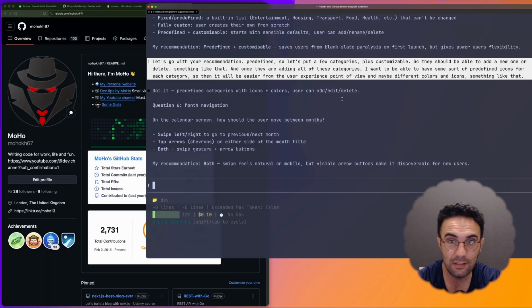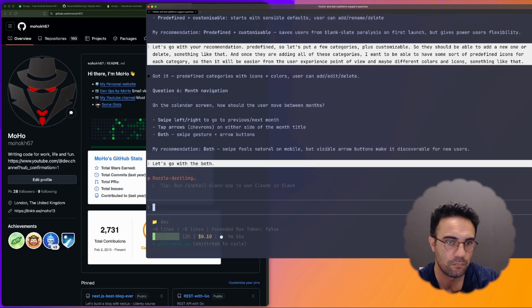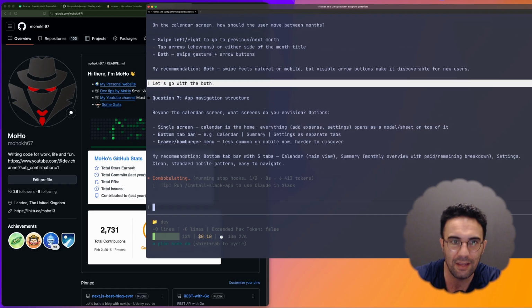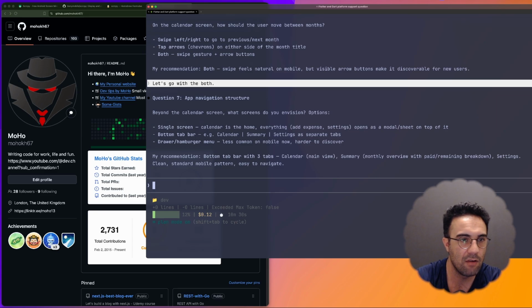Question 6, month navigation. On the calendar screen, how should the user move between months? Swipe left and right, top arrows, or both. You know what? Let's go with both. Why not? Let's go with both. Okay, so let's see how many questions you're going to ask. But I think the more questions you ask, the clearer it gets, and we can plan everything forward.